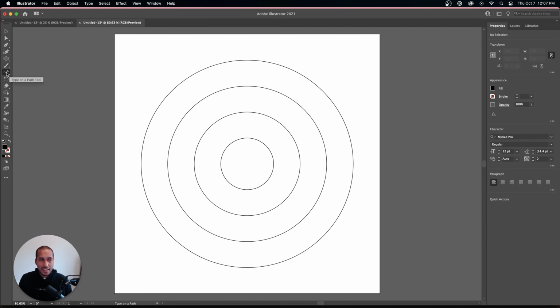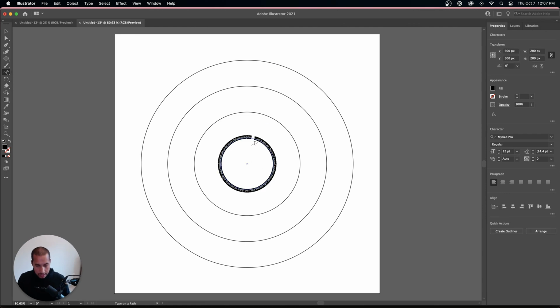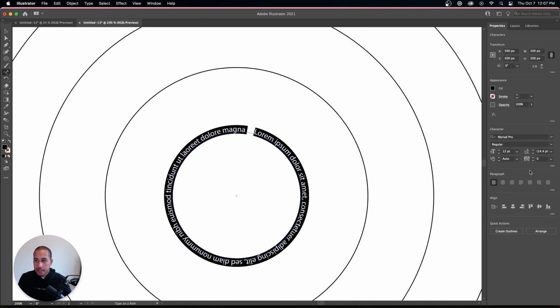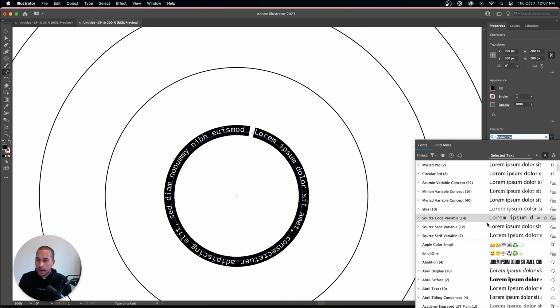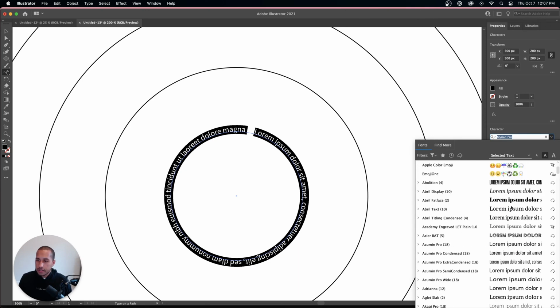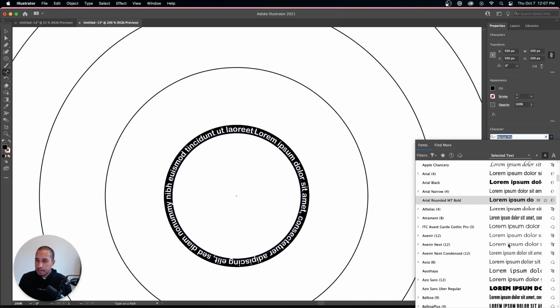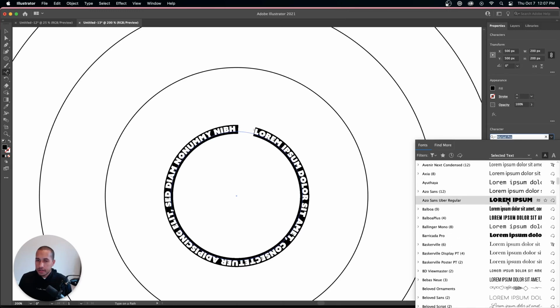Sorry about that, guys. So I select type on a path tool, and I'll select the first circle, and we notice the text is around the circle. So here I will select a font, and I'll select something different this time. So let's do this one. This one's a very interesting font.